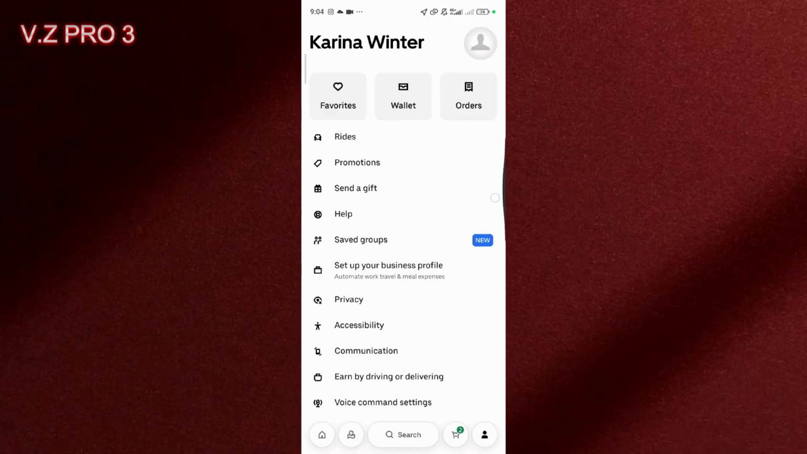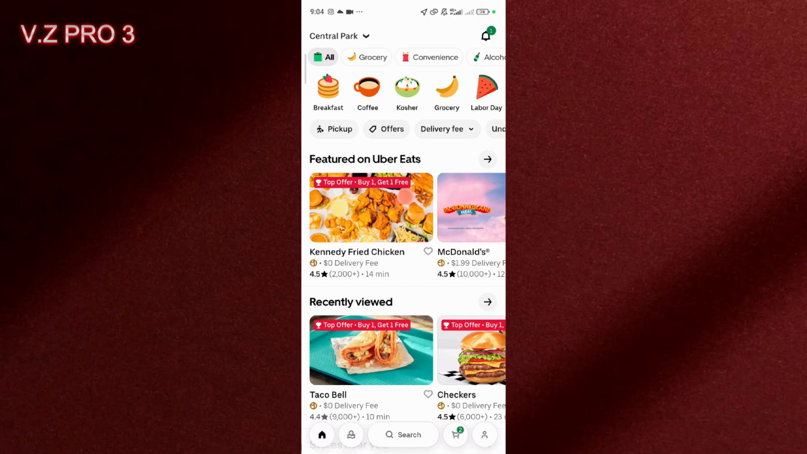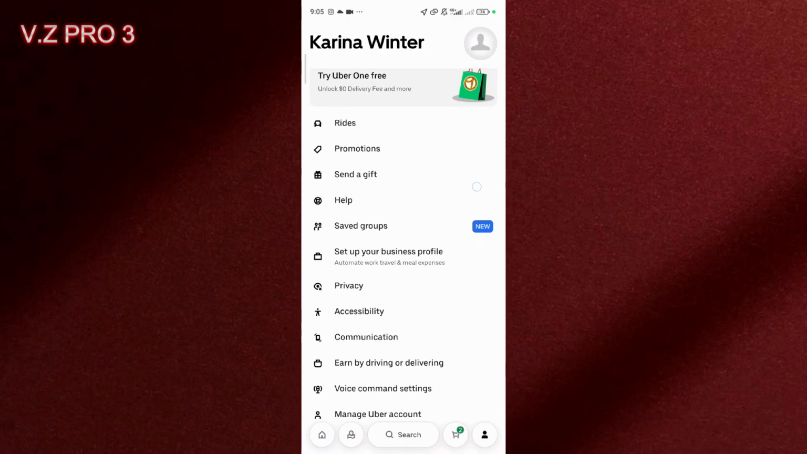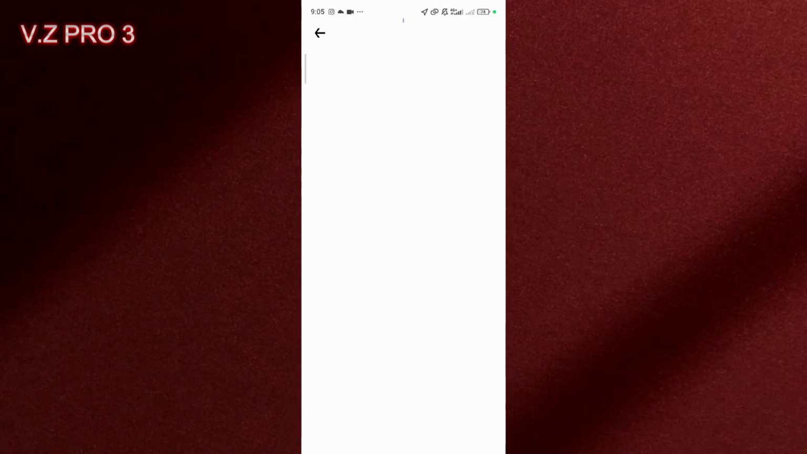If you want to allow the Uber Eats app to personalize offers and promos on your account, it's very simple. First of all, open our Uber Eats app. You can log in with your account. After that, you can go to your profile by tapping on the bottom right here. From here, you can just scroll down and choose privacy.